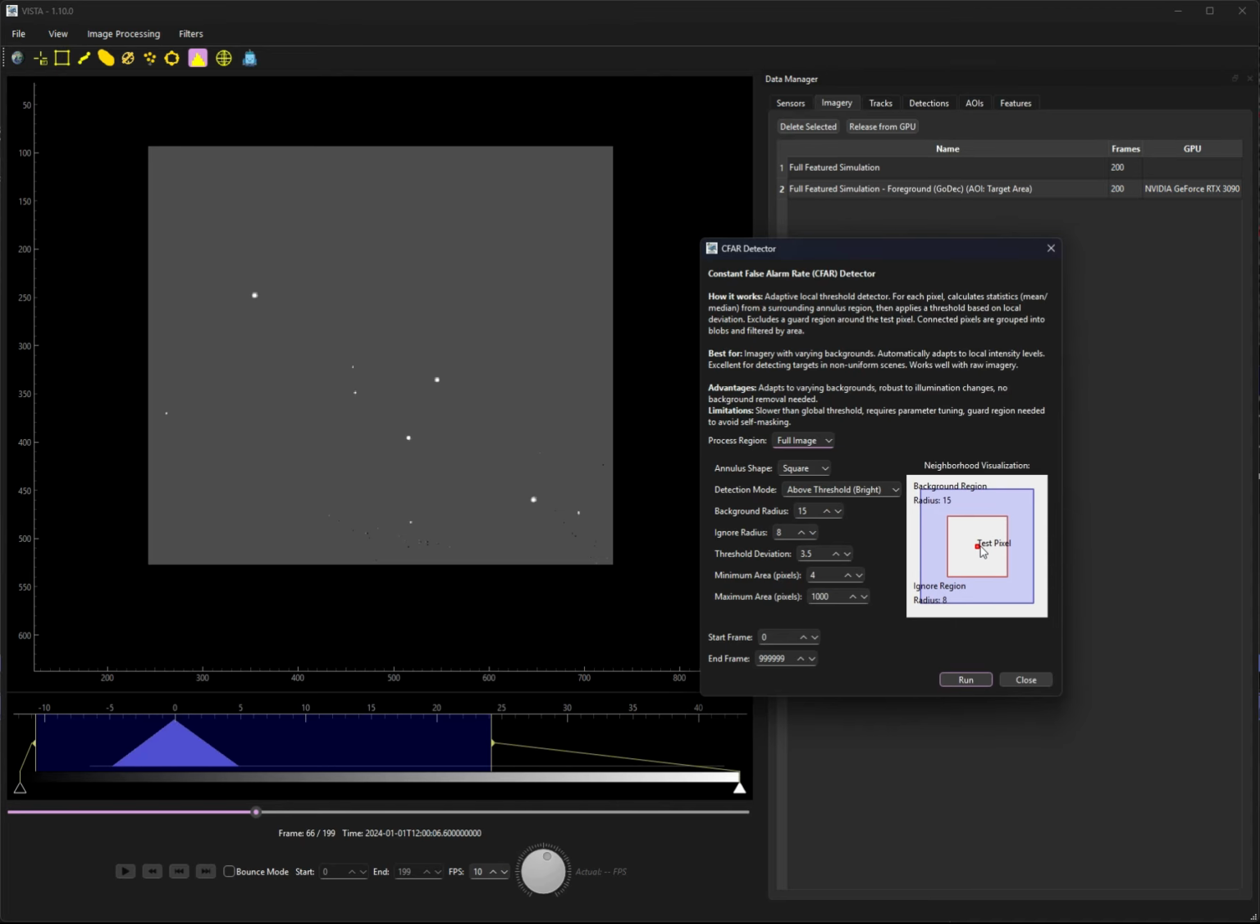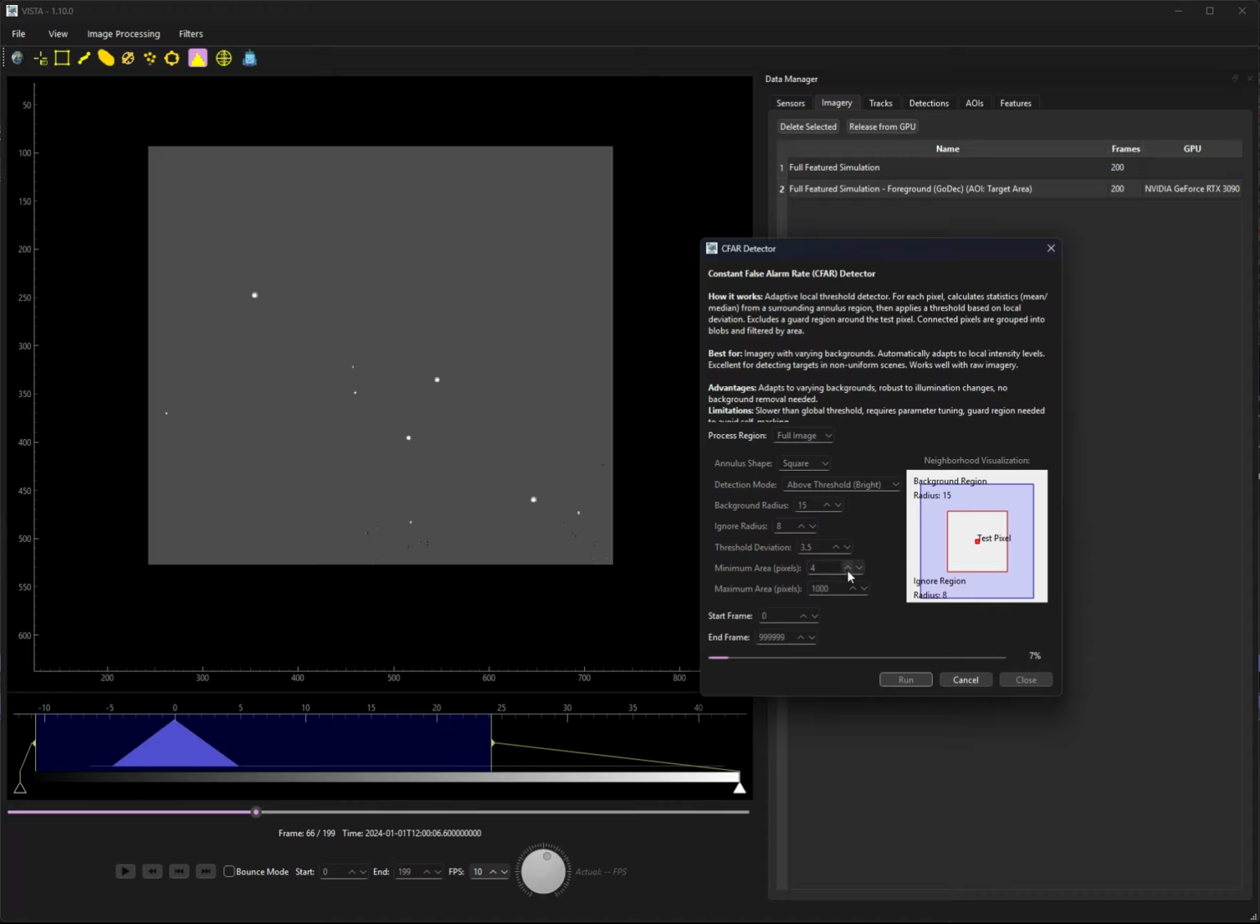The way CFAR works is it looks at each of these pixels and it evaluates how bright or dark they are relative to the neighborhood, which is represented by this kind of blue colored annulus around the test pixel. And we can make the annulus circular like a true donut if we want. It's a little faster square, but you can get slightly better performance sometimes if you pick circular. If I were to go ahead and run this, it will take a few seconds, but then we should get pretty good detections on our target, or I should say on our targets.